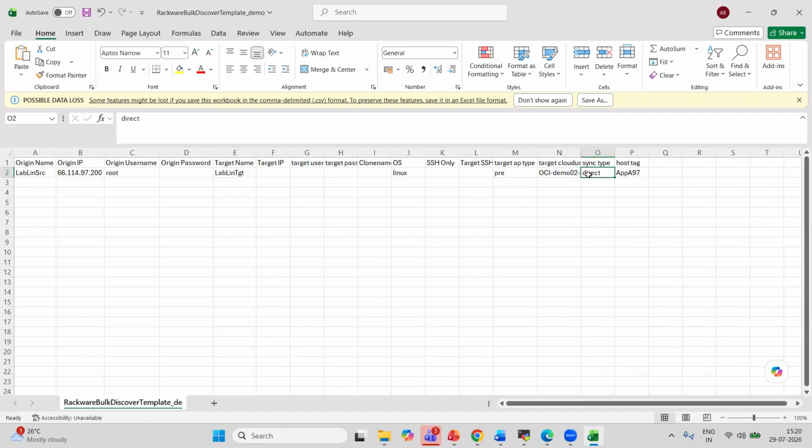What type of sync you use: direct, stage 1, stage 2, or stage 1, 2, and the host tag. So this is a new thing. With tags, RMM allows you to associate workloads to a similar group. And then based on these tags, you can filter your servers at multiple places.